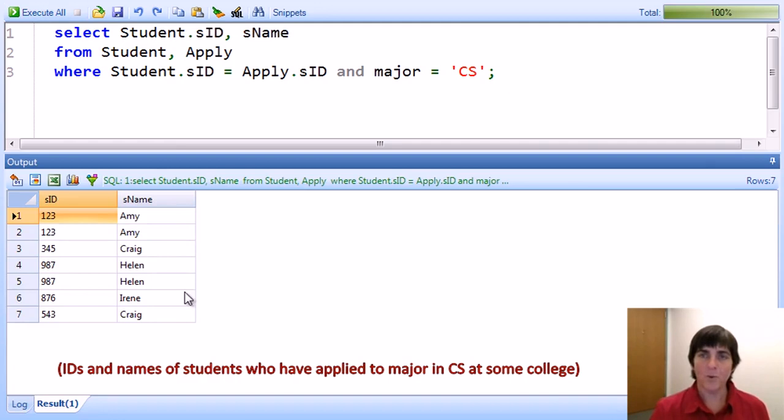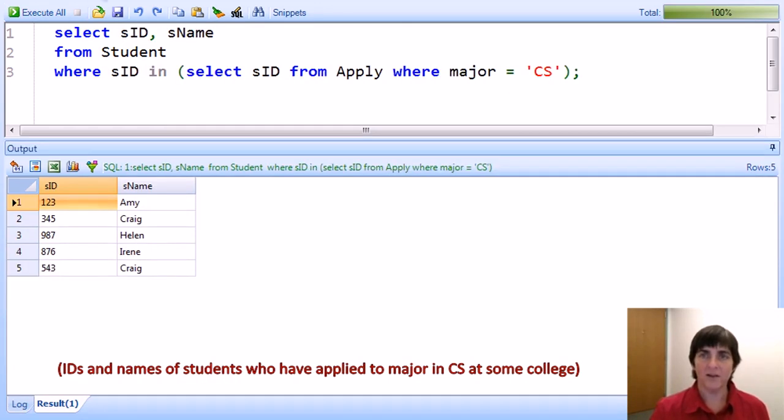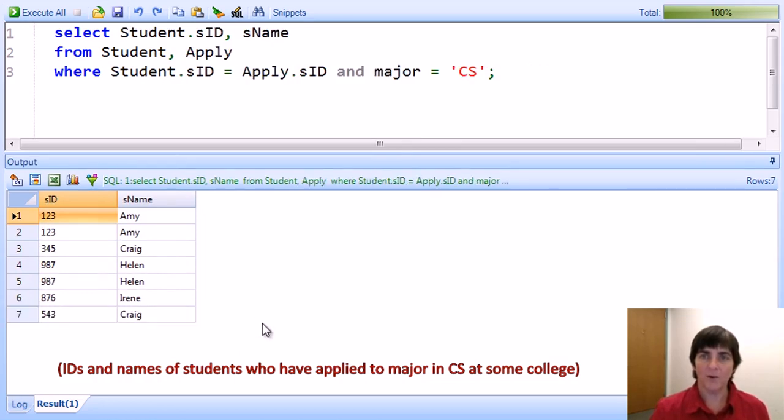Okay, now we see we got more students back than we got back when we ran the query using the subquery. Let's go back and look. We got 5 results here, and we got several more here, but the additional results are actually duplicate values. So we have 2 copies, for example, of 123 Amy. The reason for that is that Amy actually applied to major in CS at multiple colleges.